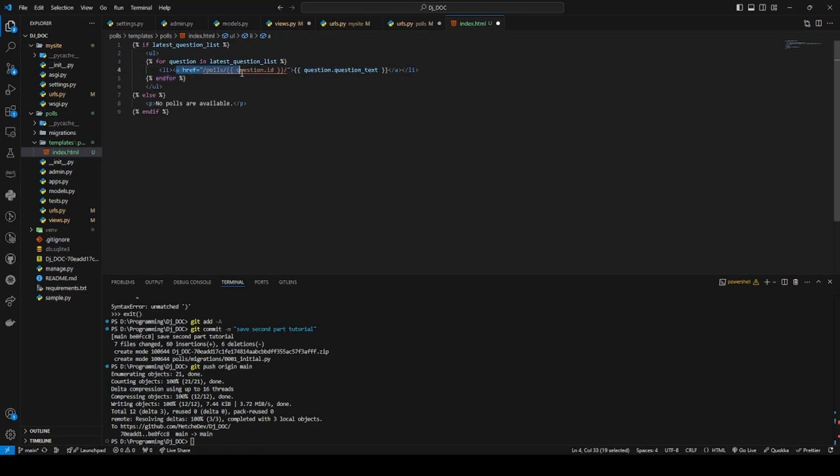And this anchor tag, you're creating here dynamically a path, so that if you click on this question, you will be creating this path. The path is called polls, and after that, you're passing the question ID as the second part of your path. So let's see this in action.